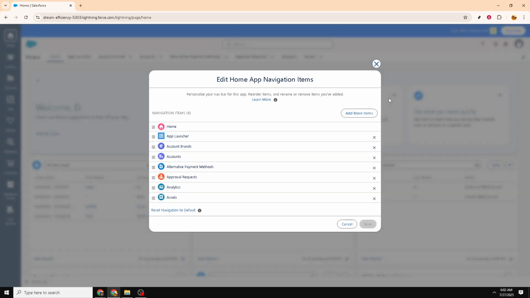Now it's time to put your focus on the Edit Home app navigation items. This feature is crucial as it directly impacts how efficiently you can access different functions within Salesforce. When you click into this area, you'll see a list of apps available in your console. It might seem a bit overwhelming at first, especially if you have a lot of apps listed, but take a deep breath. We're going to make it much more manageable.